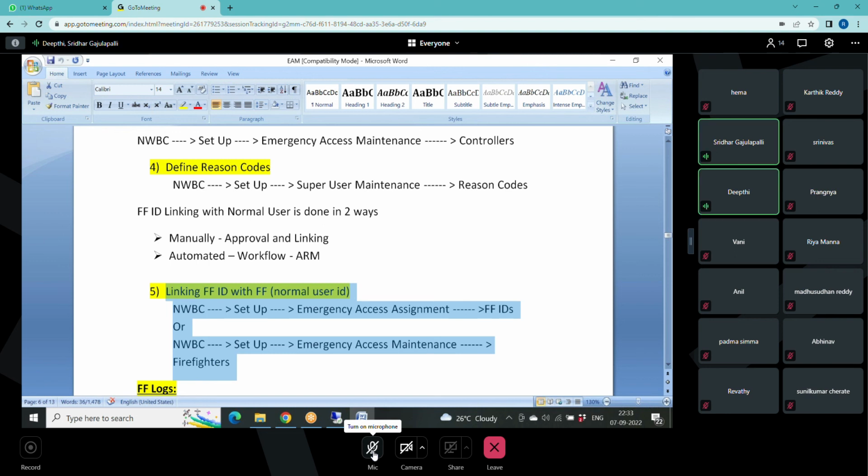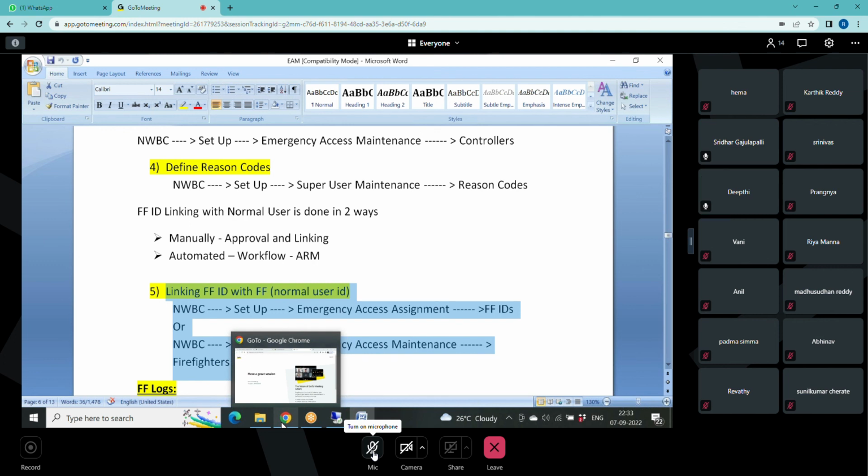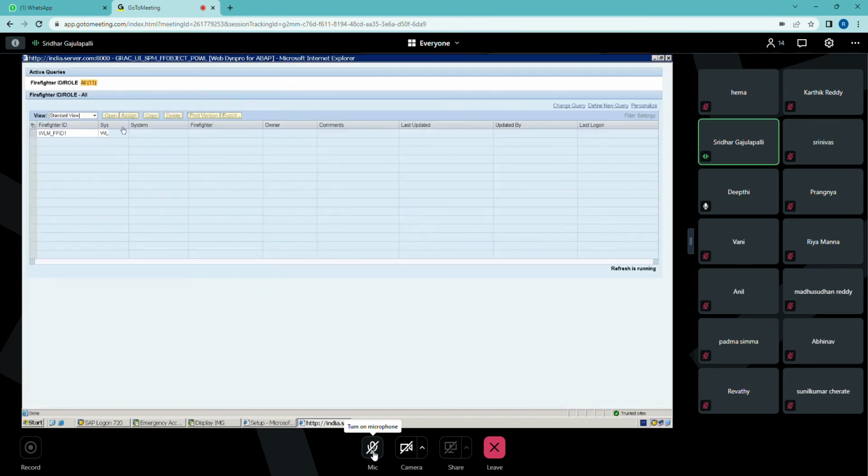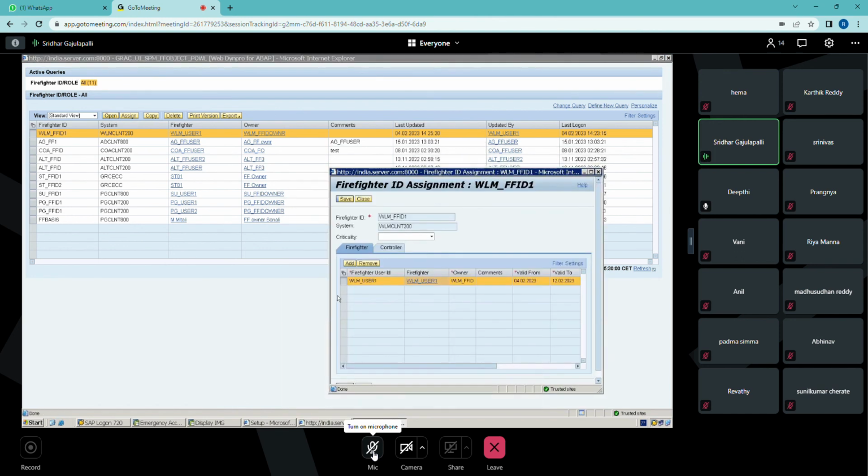Where can we see all the firefighter owners? Where did you define the owners? Firefighter owners. Maximum, how many users can we assign to one firefighter? For how many users can we define one? We can assign one firefighter ID here. Let me open the screen again. So this is my firefighter ID. Under this, I can click on add, add, add. There is no limit. You just add a number of IDs.